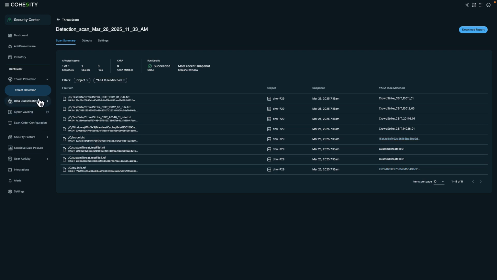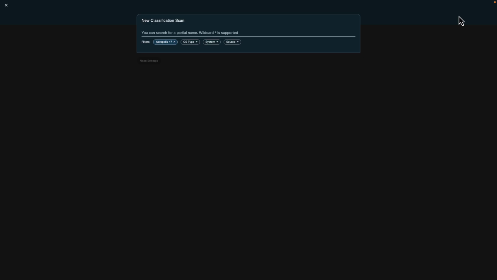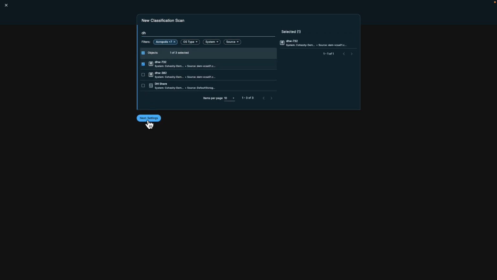Let's take a look at the data classification scans feature in Cohesity. With Cohesity, you can run data classification scans on demand or schedule them to run on a regular cadence. Cohesity offers numerous built-in data patterns, and you have the option to make your own using regular expressions. In addition, Cohesity provides pre-made policies that utilize these patterns. You can select a predefined policy or create a custom policy if you need a scan for particular data types, such as healthcare information.